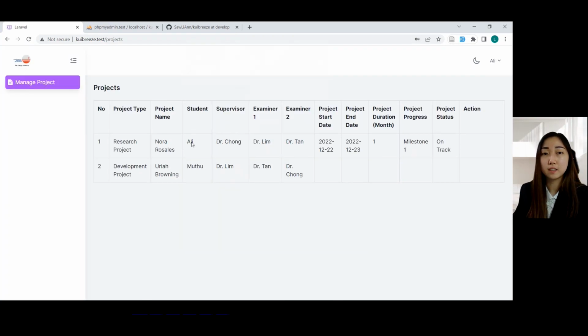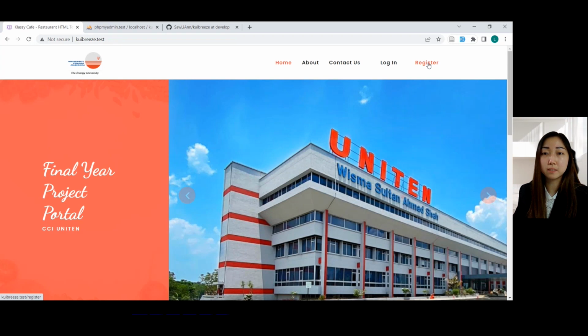After login as Ali student here, right? So Ali as a student can only view the project listing. And we log out again and we try to register as a public.